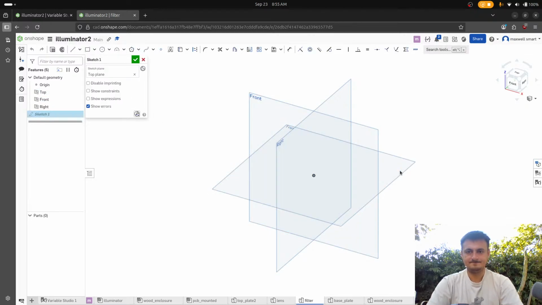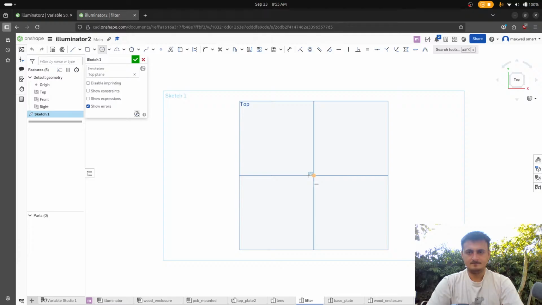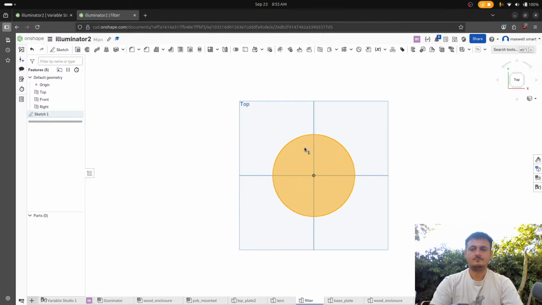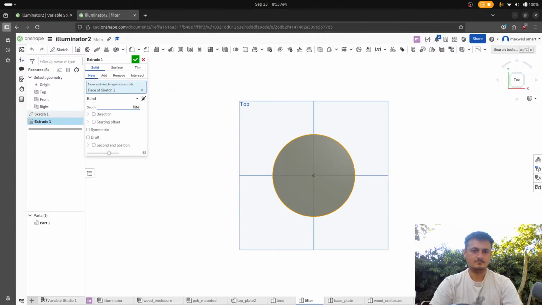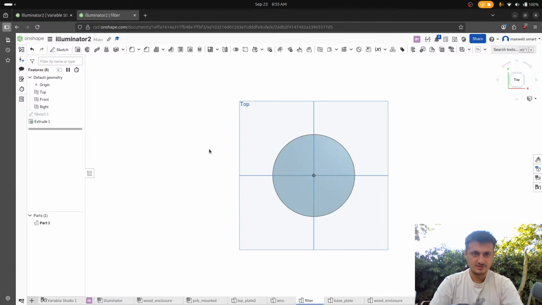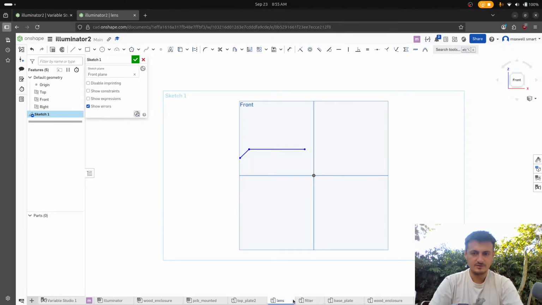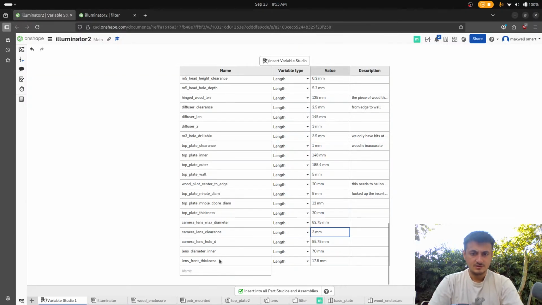Okay, so we're going to rename this, so that's fine, but we're going to rename this to lens front filter. Okay, I knew to do that.